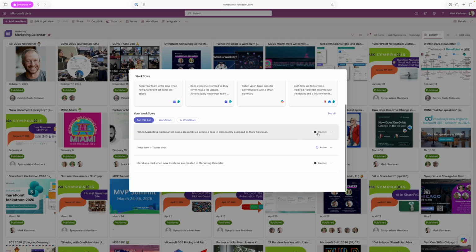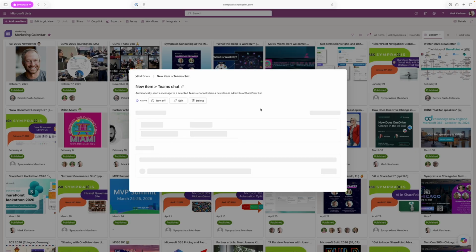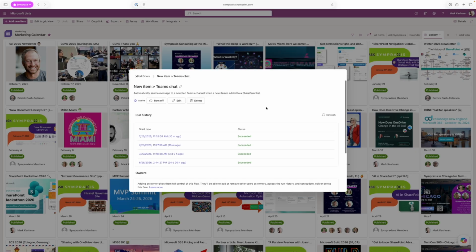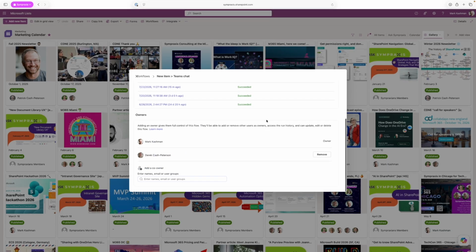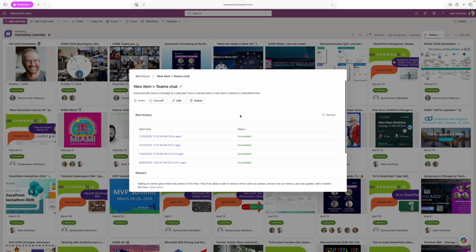two of which are inactive and one that is active. I'll click into the active one just so you can start to see what a workflow looks like. This is one that is running, so it's active. I can turn it off, I can edit it, I can delete it, but I also see its run history, who the co-owners are, and all the things that you expect to manage a flow.